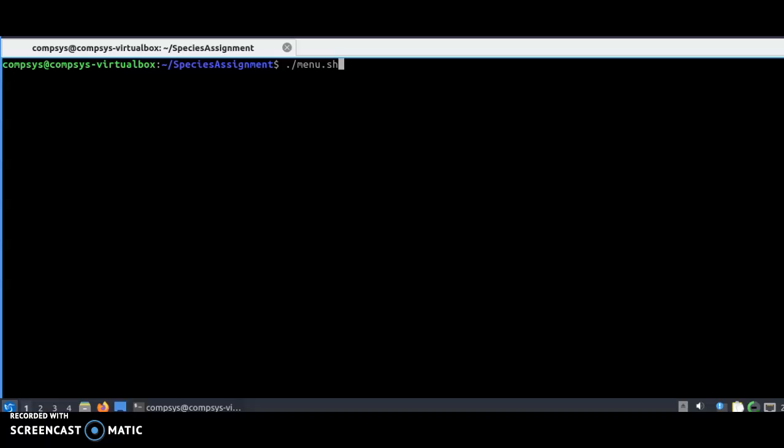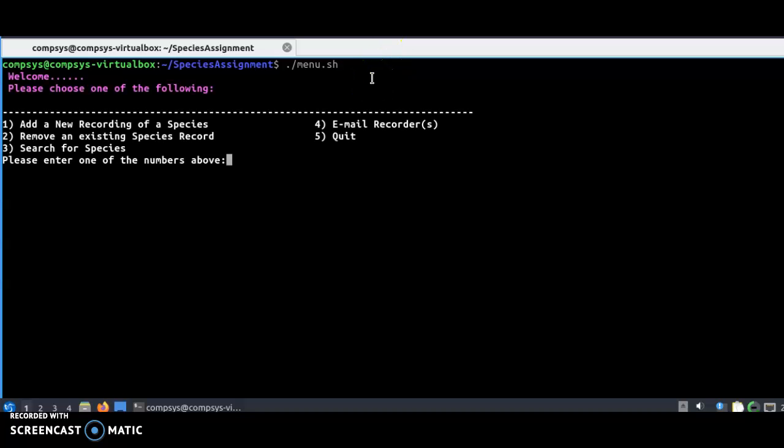Firstly, I'm going to start by showing you a menu which is located in my species assignment folder. So I'm going to click enter here. Sorry, 1 second. And this is my menu, which is laid out 1, 2, 3, 4, 5. 1 being record new species, 2 remove existing species, 3 search for species, and 4 email species. 5 is our option to quit. So we're going to start with number 1.